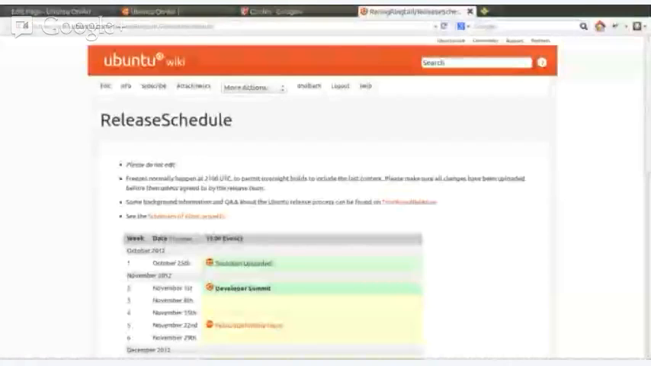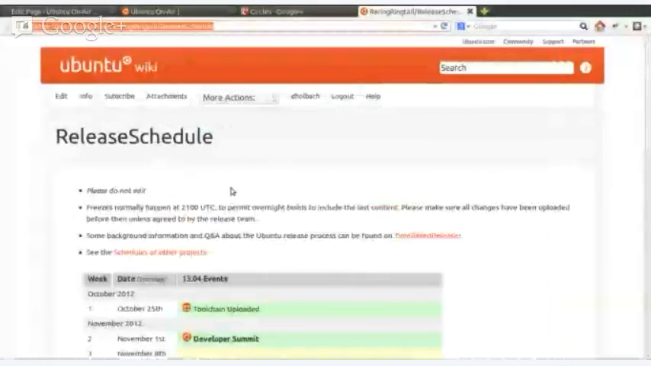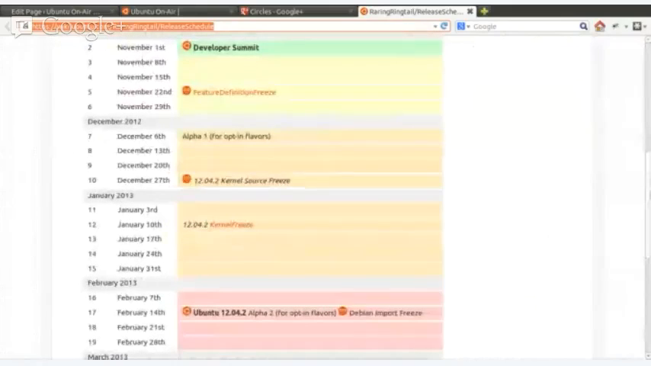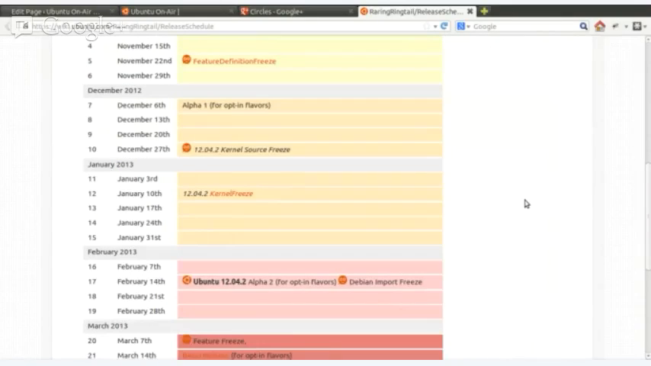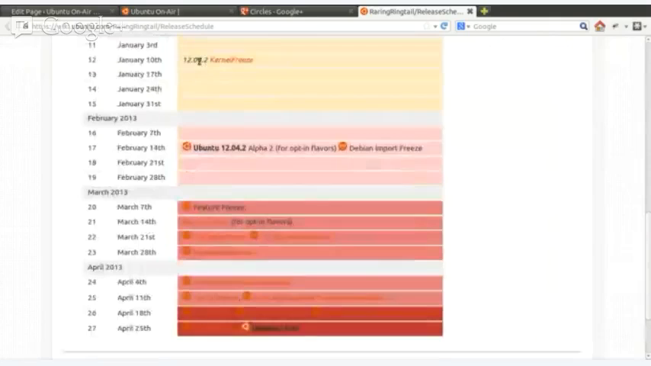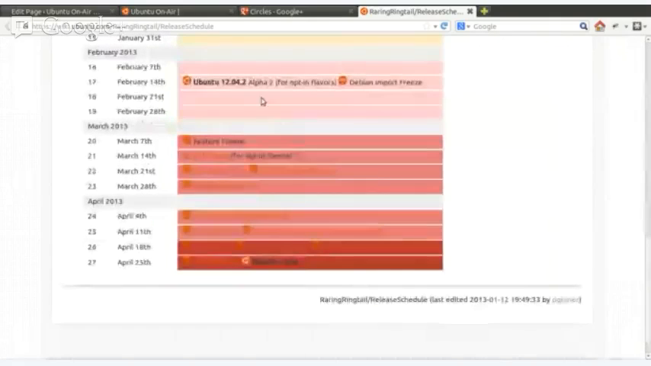Here we go. Just making the font a bit bigger. If you go to wiki.ubuntu.com/RaringRingtail/ReleaseSchedule, you can see the release schedule for this release. You can see we're in January right now. There's going to be, oh, this is related to the LTS, so we can ignore that. In February, there's going to be a Debian import freeze. In March, we have feature freeze. And in late April, April 25th, there's going to be the Ubuntu release. And then there's going to be Ubuntu 13.10, which is going to come out in October 2013.